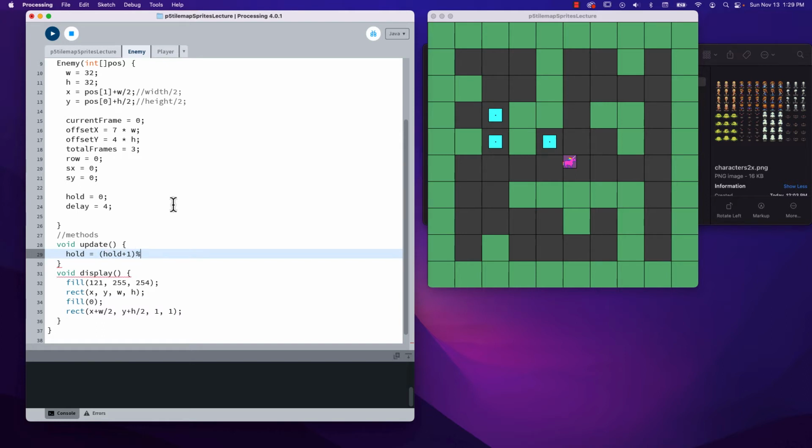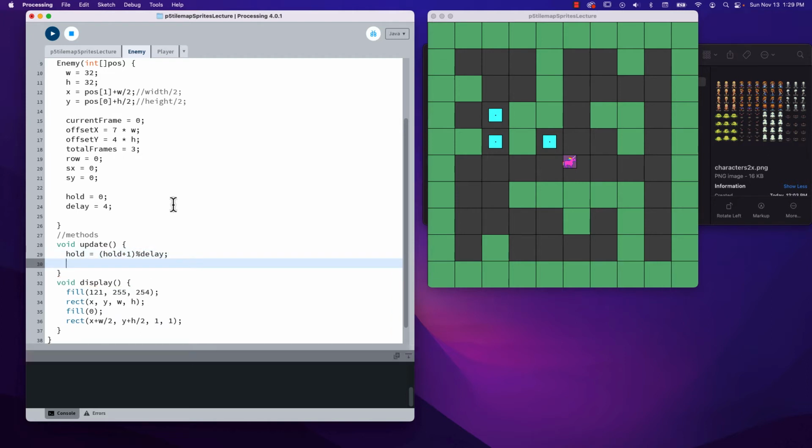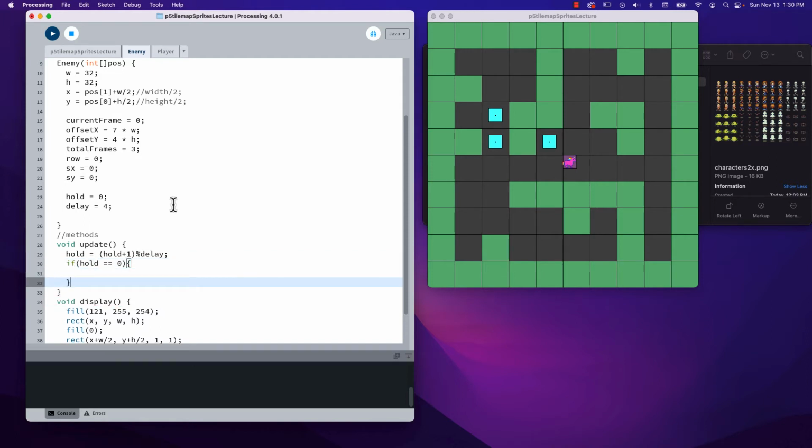Use the modulus math operation here, and then divided by our delay. Then we are going to need to set it up so that we say if hold is equal to 0, and then inside of that we go current frame is equal to current frame plus 1 modulus math operation total frames.